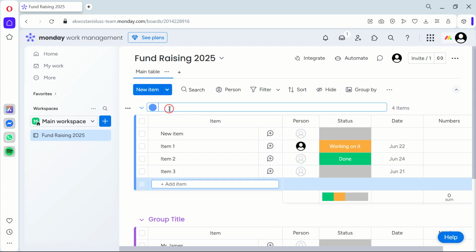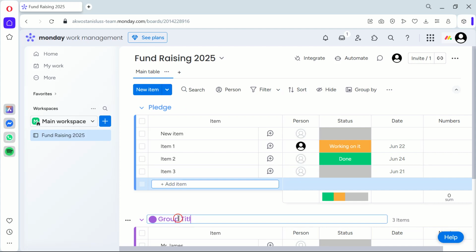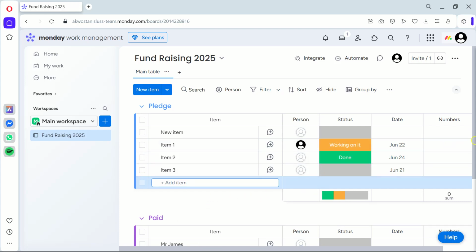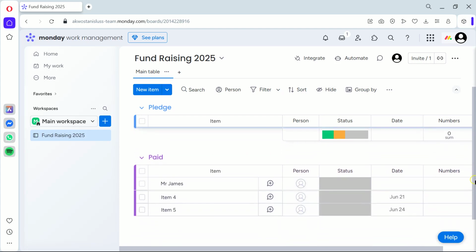And that's it. In just a few minutes, you've set up a powerful tracking system for your nonprofit fundraising on Monday.com. Remember, the key to successful fundraising is staying organized and keeping detailed records. Monday.com makes this easy with their intuitive and customizable boards.